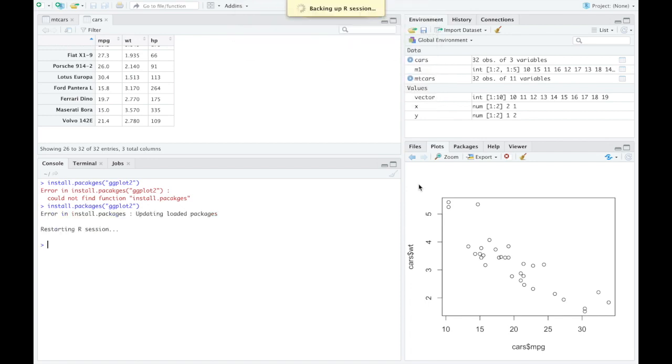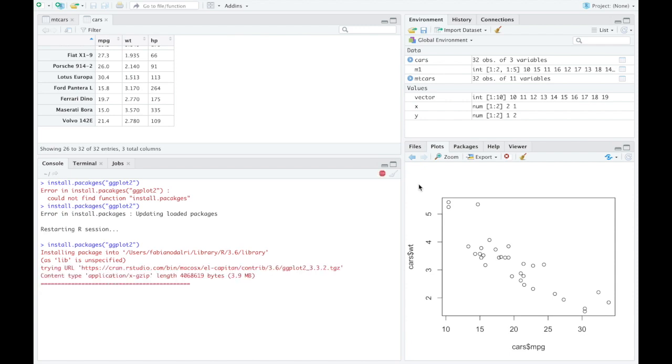So I already have this, so it's actually going to install this package again, okay? But now it is installing this package, so I don't have to do anything, just wait for a few seconds, okay? And that's it. So now we have downloaded ggplot2, okay? And now let's use another function that is inside this ggplot2 in order to plot a different graph.